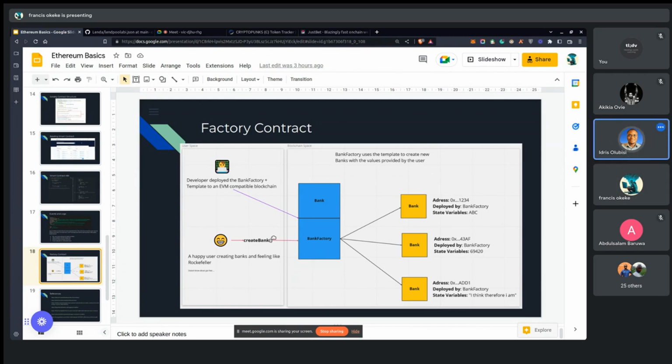Yeah, thank you very much. Sorry, my question is, why do we need a factory contract in the first place? Like, what are the use cases in the real world? Okay, one of them is for you to easily deploy contracts that are reusable.